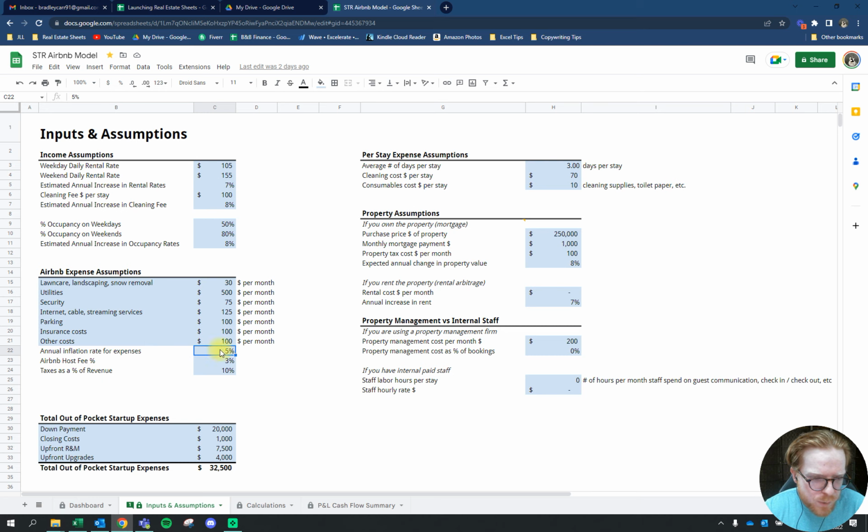Inflation rate for expenses. Essentially, if your costs are going to increase over time, which they likely are, you can put this percent in here, and every year the model will know to increase your cost as well. And then we have hosting fees. I don't know if you might have a different platform if you don't use Airbnb, so you may not have hosting fees, or you may have a different one. This is just to make sure you're accounting for those costs as you book stays.